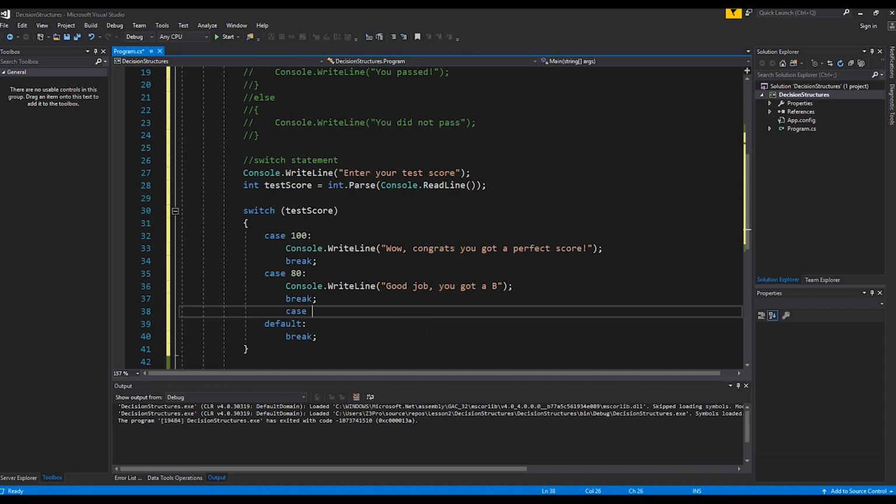Then we're going to do case 70, colon, Console.WriteLine.